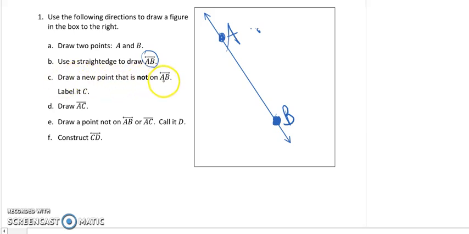Now I have to draw a new point that's not on line AB and label it C. So down here, I'm going to put point C. Okay, so I've done these 2 steps, and the step now it says to draw line segment AC. So that means it has to start at A and end at C. We always write these in order of how they start and end. So I'm going to start at A, and I'm ending at C. I don't want it to go past. Okay, so with a line segment, it starts at one end point, ends at the other.